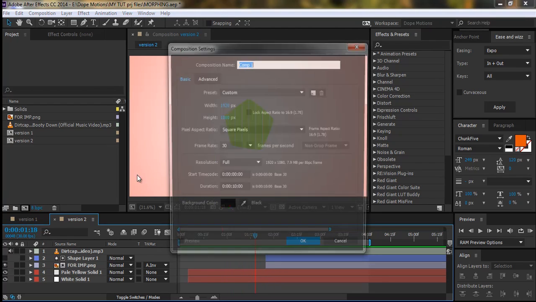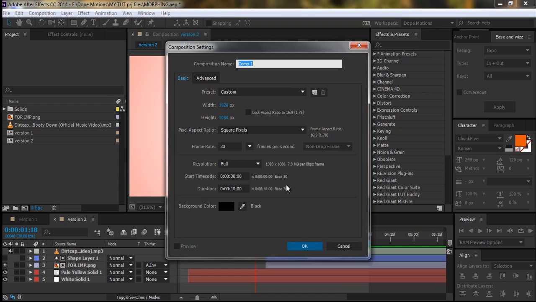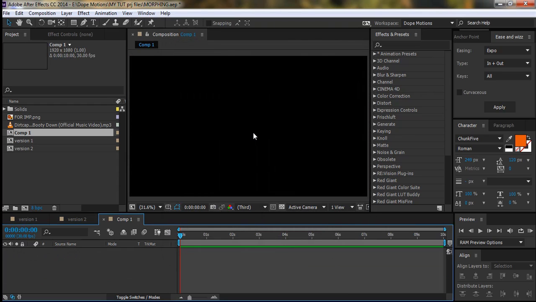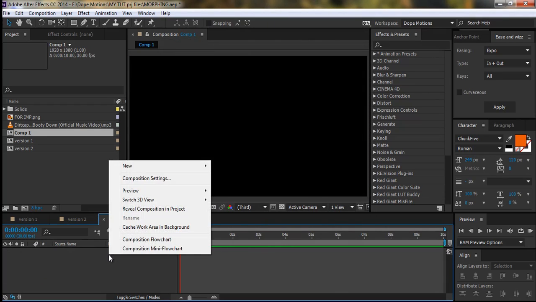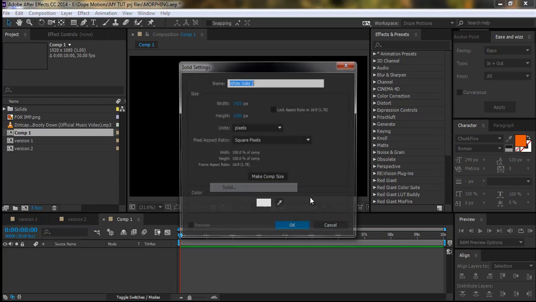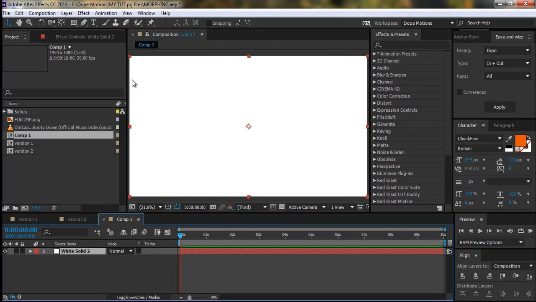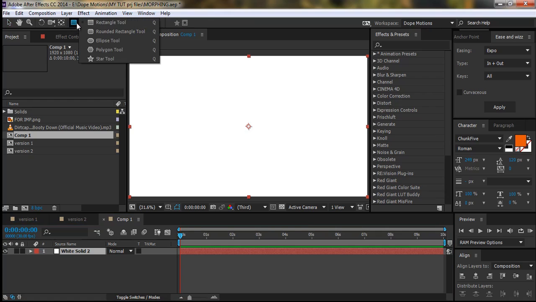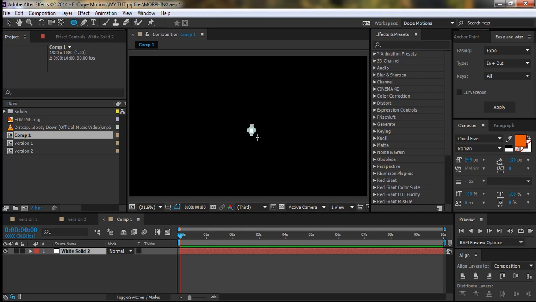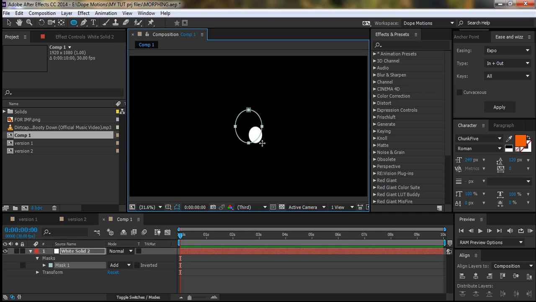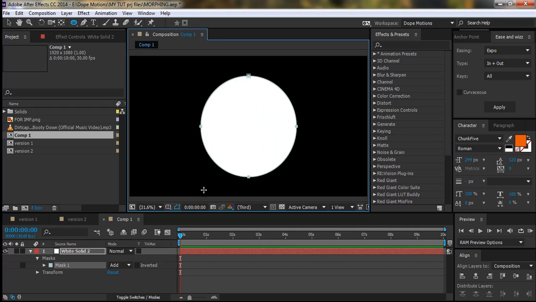So first of all, let's create a new comp. I like to keep it 1920x1080, hit OK. And then what I'm gonna do is right click, go to New, Solid, OK. And then I'm gonna select the shape layers. Now first let's just start from maybe a circle. And drag it right there, and hold Alt, Control, Shift to make it precise and from the center.